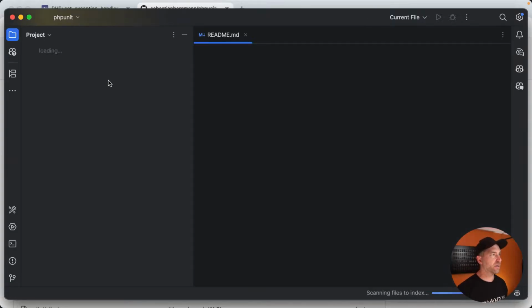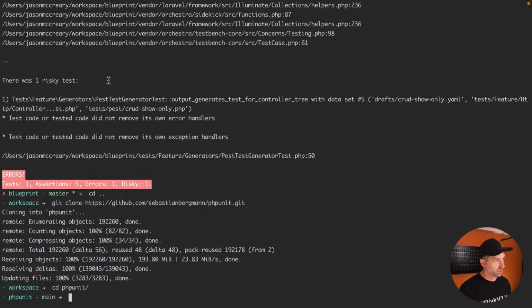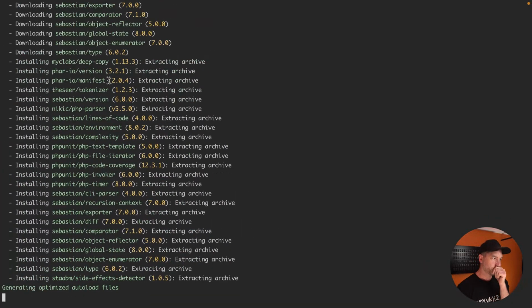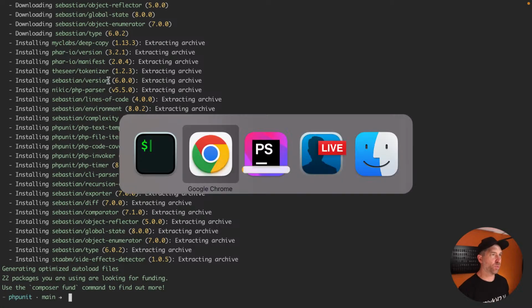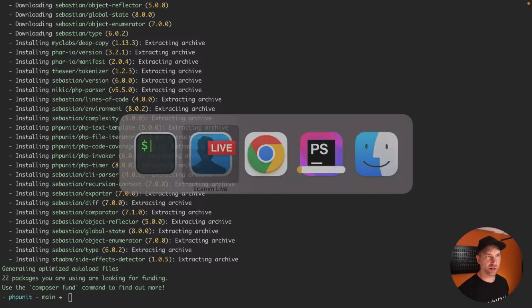Twenty clicks later. All right, let's go into PHPUnit, composer install. Let's just make sure we have everything.